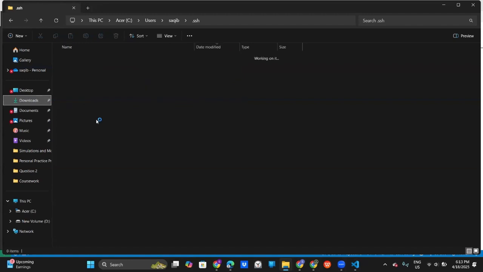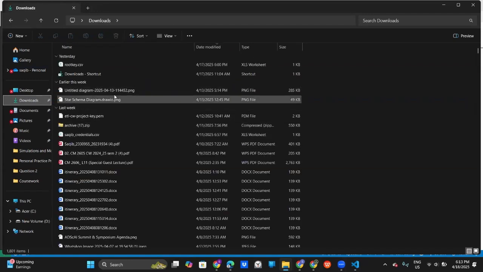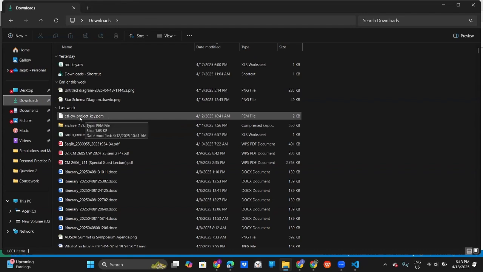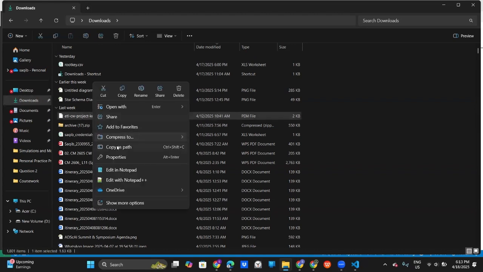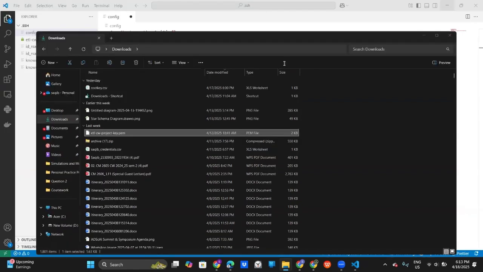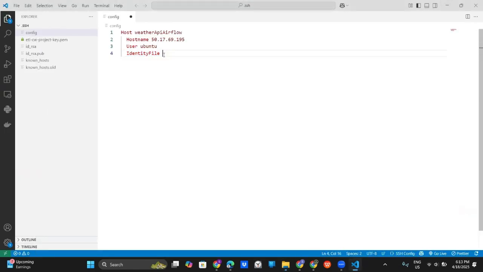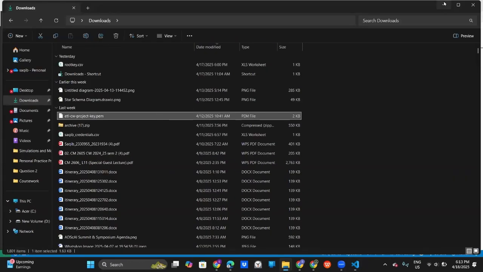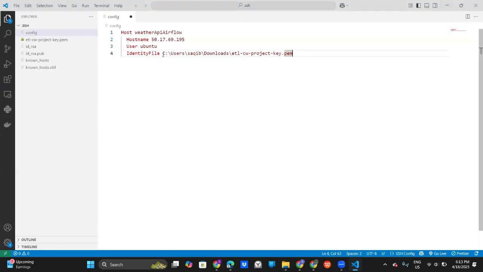When I go to the downloads section, where is the key pair file? This is the file, etl-cw-project-key.pem. I can copy the path of this file, copy as path, and then provide it here. Make sure to remove the double quotes. You might also download it directly, so it would be in your downloads folder. You can go there, copy the path, paste it, remove the double quotes, and save it.